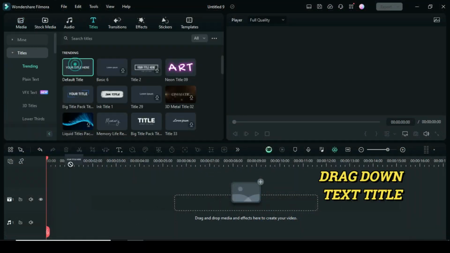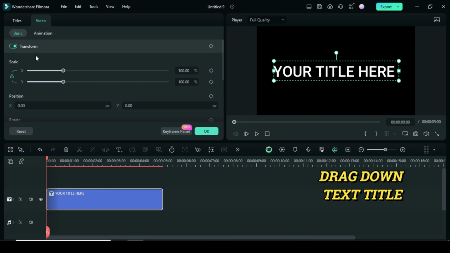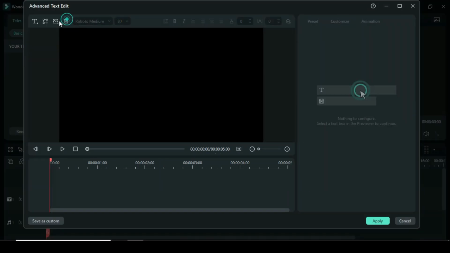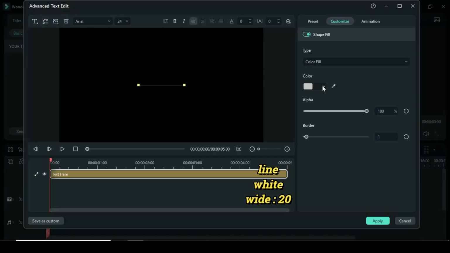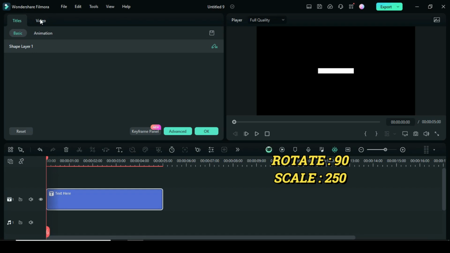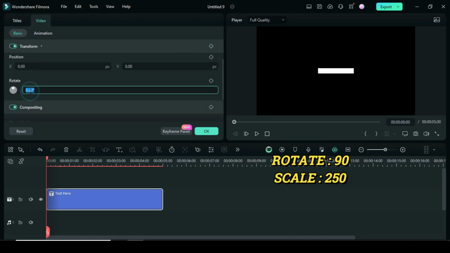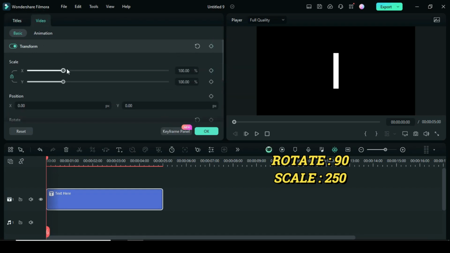First, drag down a text title. Now go to Advanced to edit text. Delete the default text, then select a line shape, change its color to white, and widen the line by 20. Further, go to Video, scroll down to rotate the line to 90 degrees, then scale up to 250 to increase the line length.